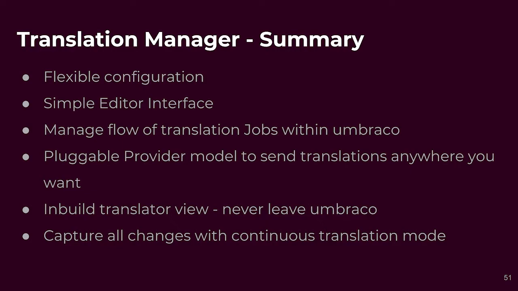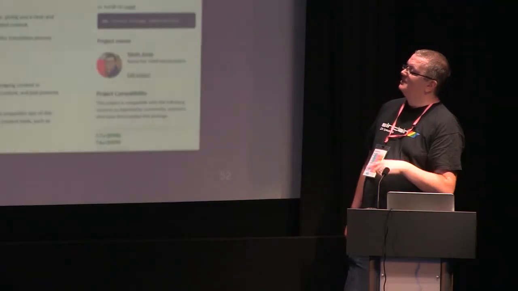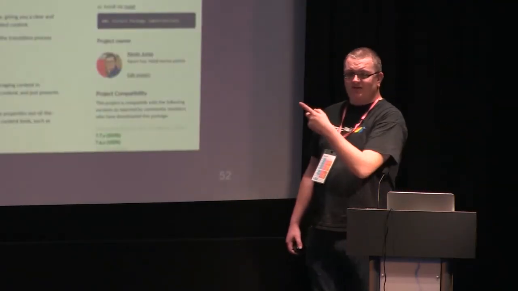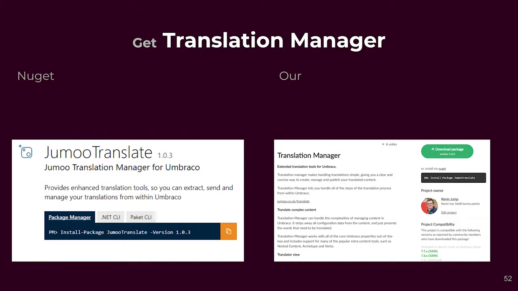The provider model allows you to plug stuff in, so you can plug in external translation services or even translation software. And there's an inbuilt view, so you never have to leave. And you can do continuous mode, which means you don't even have to tell your editors you're doing it. So if you want it, you can get it from NuGet, which is always the best way to get everything, or you can get it from R.